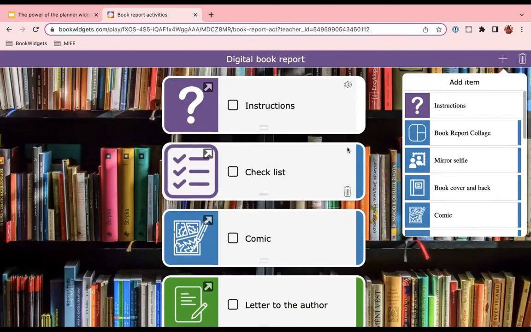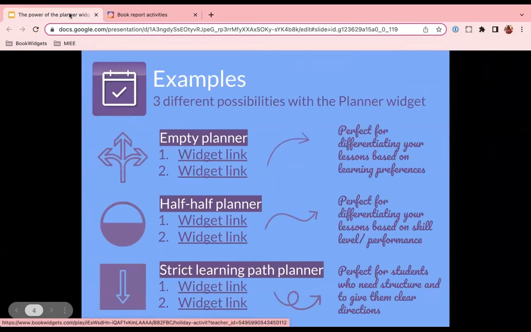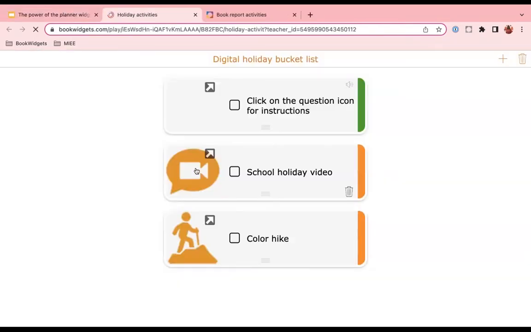So this is a great example in this digital book report of how students can use an empty planner. And think about how, as an educator, you might be able to customize that planner for your students who need more time or for your students who need support in another language. Let's take a look at another example of that empty planner.